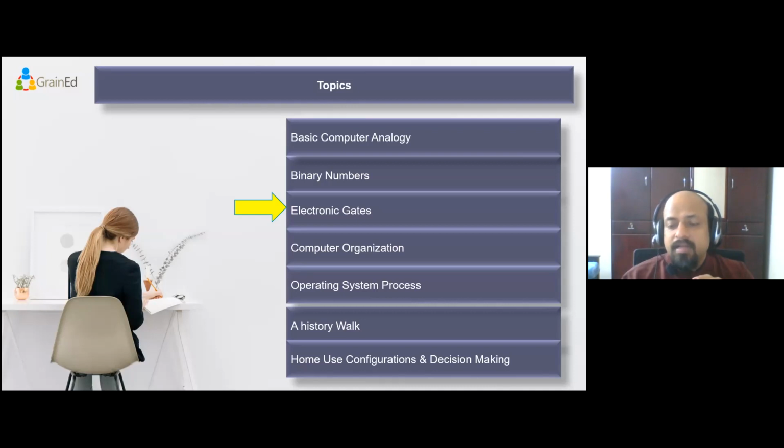You haven't learned electronics probably. Maybe anyone learned electronics a little bit? Anyone knows gates, logic gates? Anyone learn logic gates? Can say yes or no. Someone can switch on. No, sir.